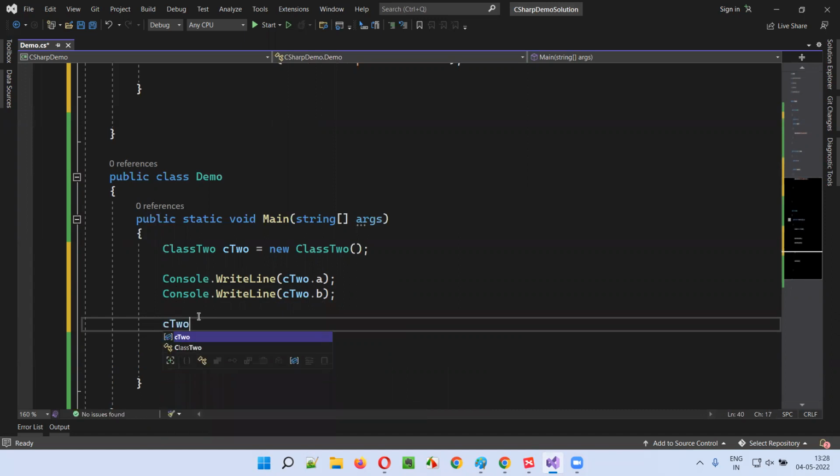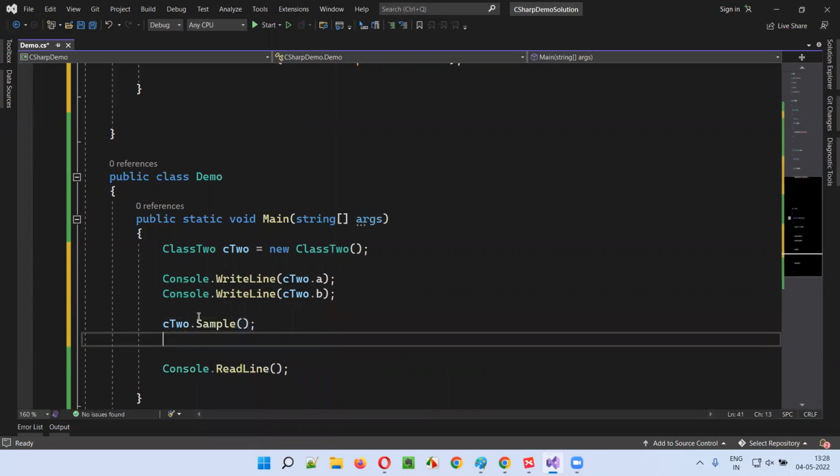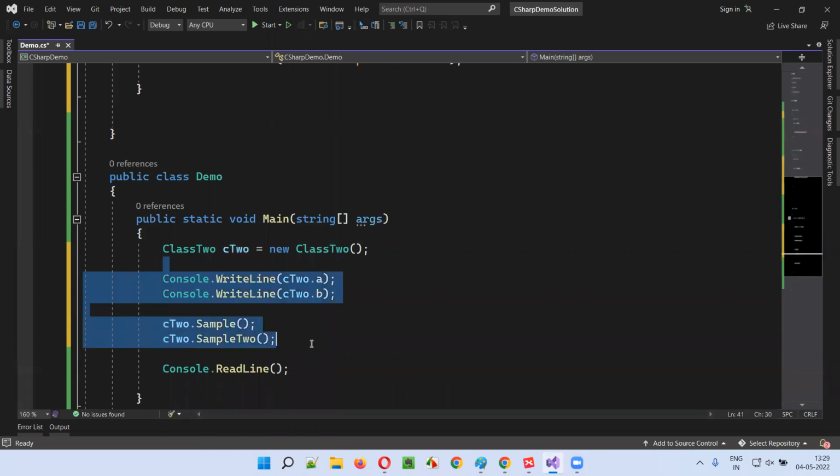Then C2 dot sample. The parent class method, which got inherited into the child class, we are able to access with the help of the object reference of the child class. Then sample2 directly belongs to the child class, so using the object reference of the child class I can access it. So all the 4 properties I can access.